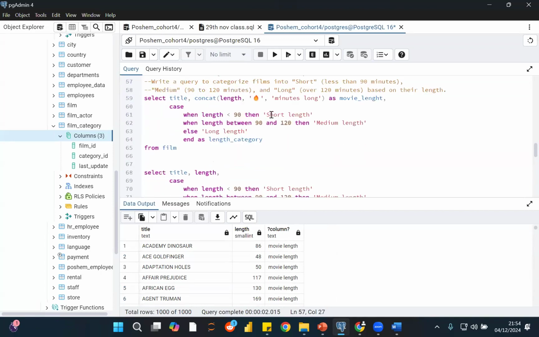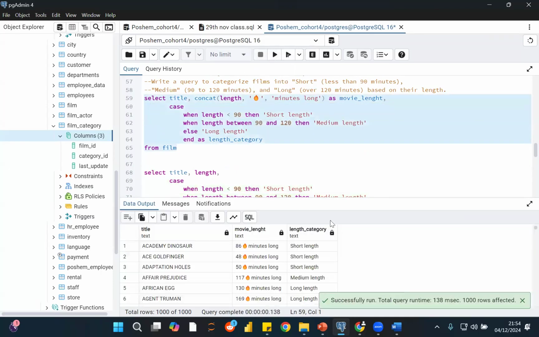Because of that, I know that if I say concat and I say minutes long, minutes long is supposed to be a column, but there's no column called minutes long. So you can see me writing it as a text. Because I write it as a text, it literally populates the entire column. I'm saying concatenate: I want to add length, I want to add an emoji, and I want to add minutes long. It's just a text that's going to repeat itself throughout that column.